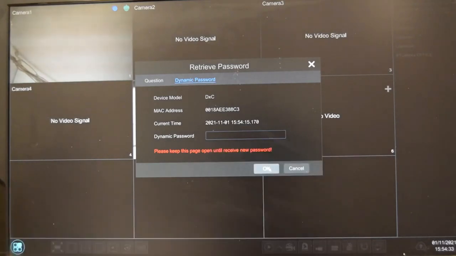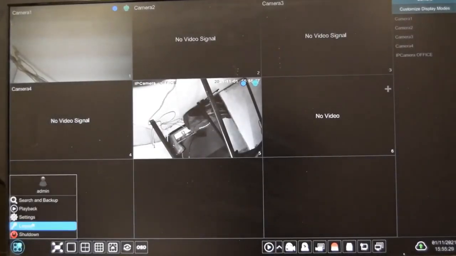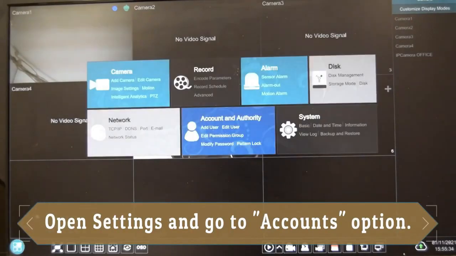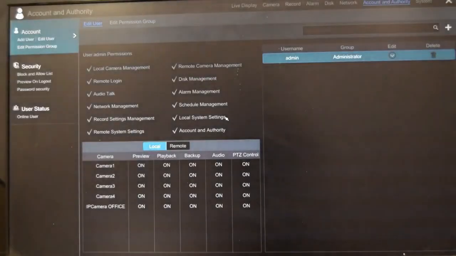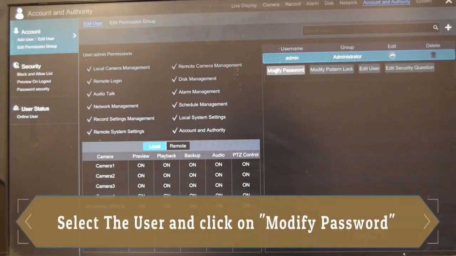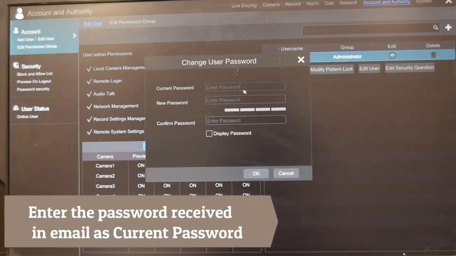Now again choose the menu bar on the top left. Now go to the accounts option. Now choose accounts and authority. Now you can see the username admin. Click on the edit button and now click on modify password. Enter that password which we have received from the technical support team here. After adding the password, click on the OK button. Your problem will be resolved.